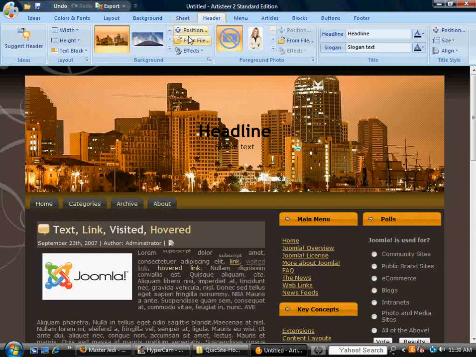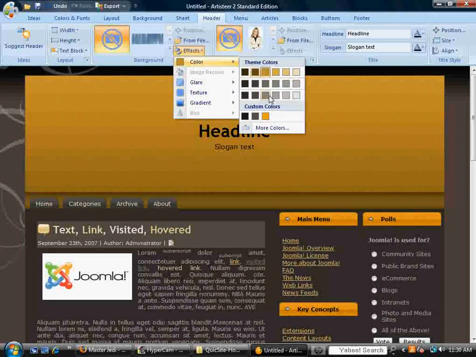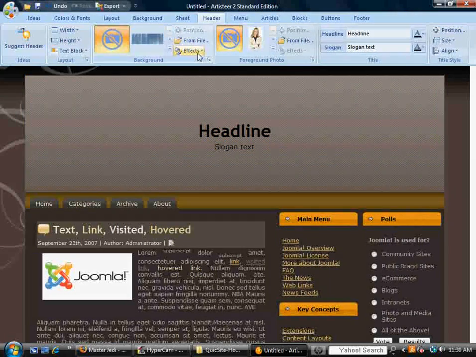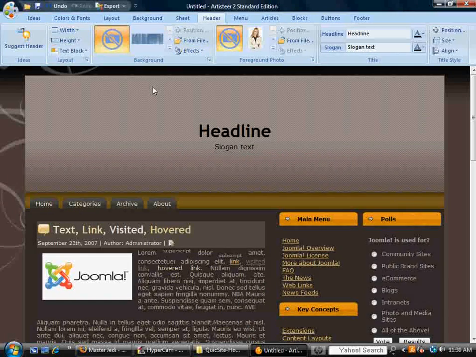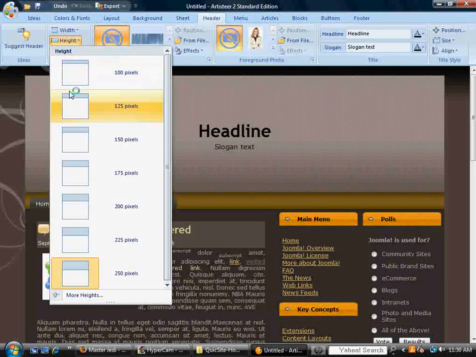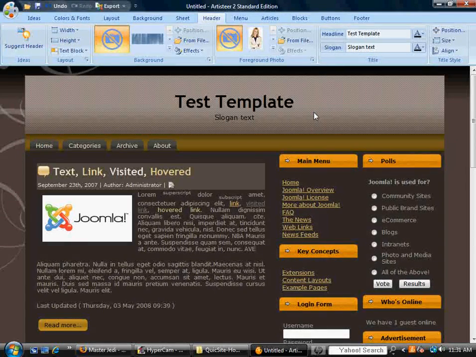But let's see, now I'm going to go to header, and let's say I want no picture. I'm just kind of going through this quick here to show you the different options that you got. Gradient, let's make that. Let's make the height 125. And let's call this test template, for example. And there you have it.